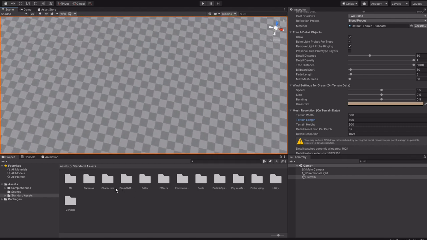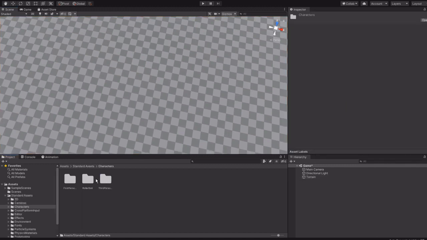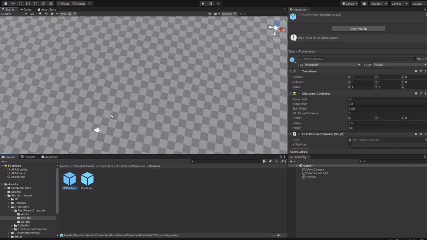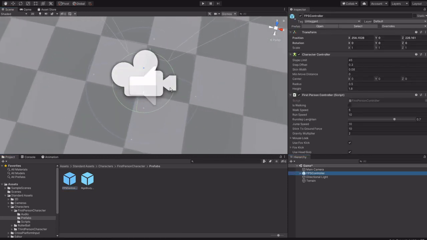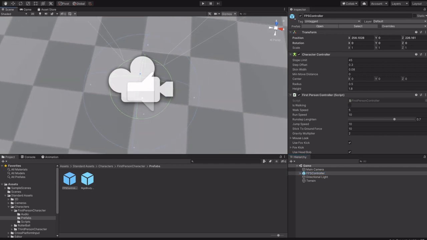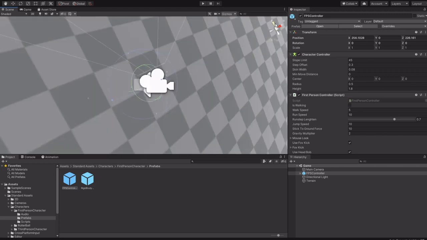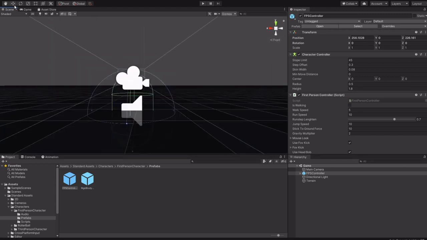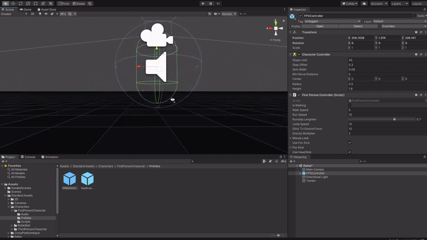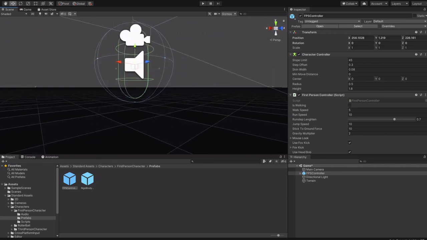Okay, now I'm gonna drag in the characters, and then I'm gonna change the first person prefabs, and then drag in the first person controller. Here we go, and now I'm going to center it on the y-axis a bit more. I mean on the y-axis. Okay, I'm gonna center it on the y-axis a bit. So this should be a great position for it right now.